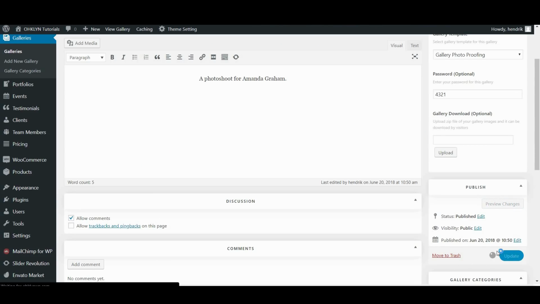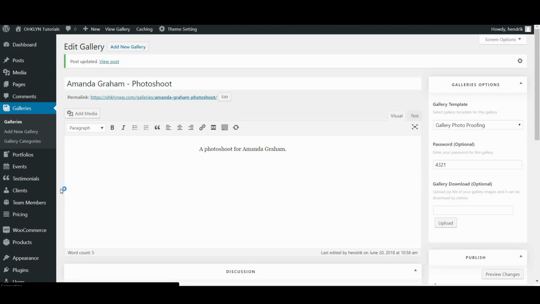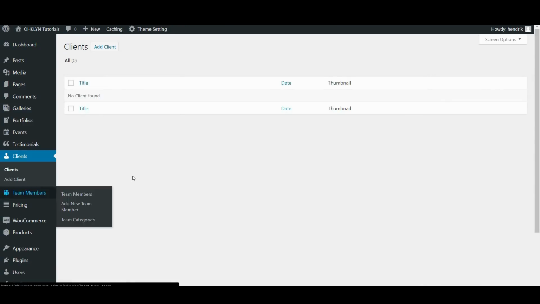Now, we need to create a client to whom we will assign this gallery. You can create a client and assign multiple galleries to them. It will then be up to you to distribute passwords to your clients. To add a client, hover over Client in the admin menu and select Add Client.